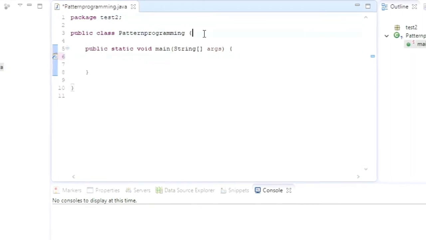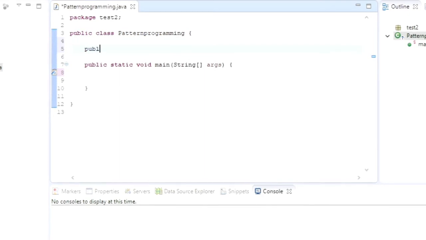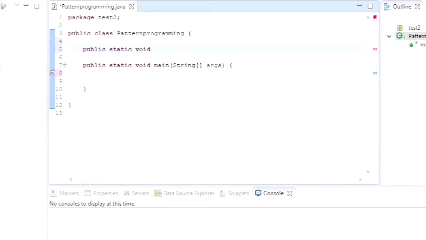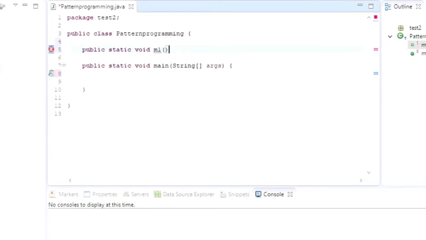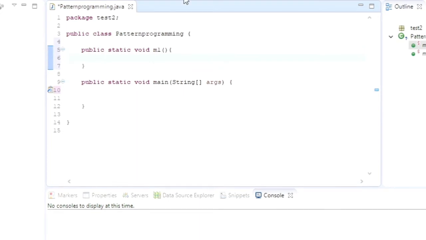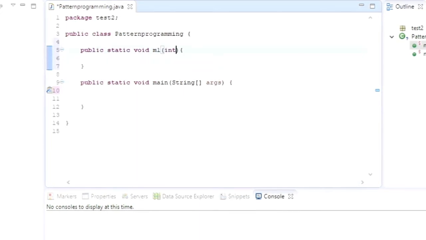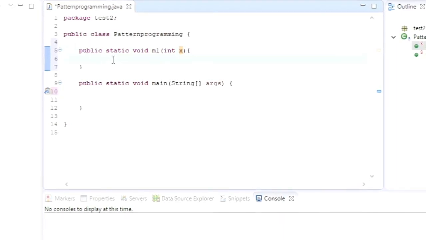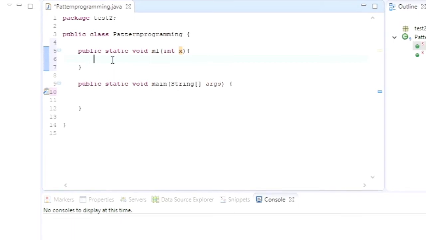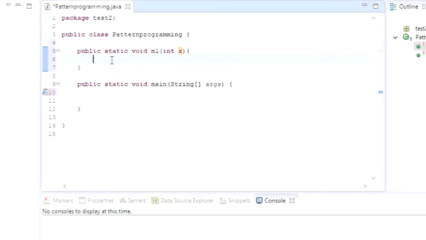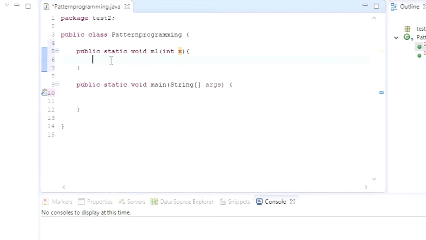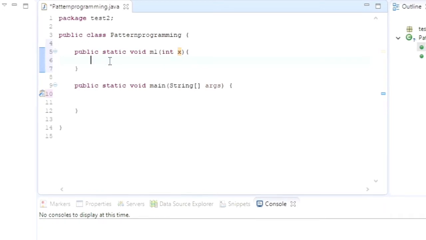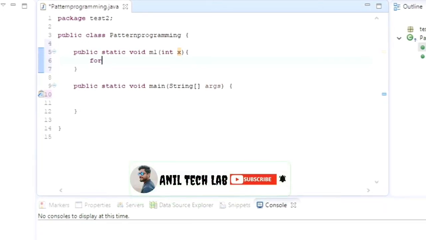First of all, let me create a starting method where we write our pattern. Static void, let me give this method the name m1, and let me pass an argument x here. This will be the input to this program. Now for every pattern a loop is required. Here also we'll use a for loop. One loop will maintain the rows, and inside it we'll use another for loop for maintaining the columns.